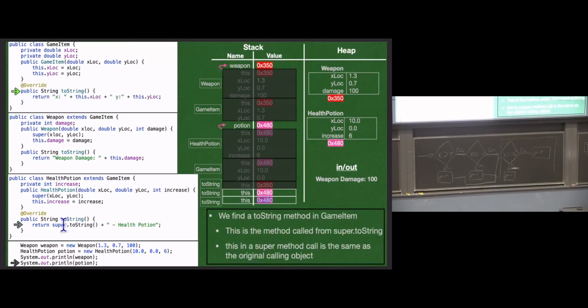This is still a reference to the calling object, which gets a little weird. Super isn't a keyword we put on the stack or anything. But when we use super dot, the calling object is whatever the calling object was in that original stack frame. So whatever this was in that stack frame, it's going to forward this to the next one.